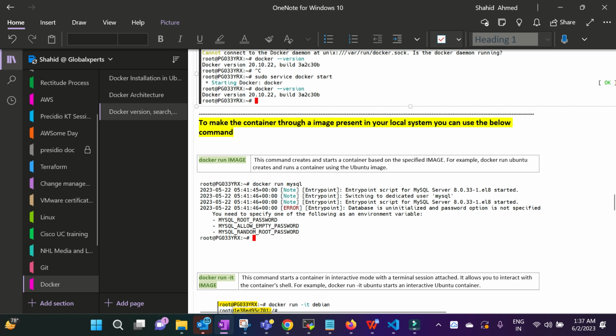To make a container from an image present in your local system, you can use the below command. We have multiple images in our local system, and if you want to make a container from an image, you can use this command, docker run image name. This command creates and starts a container based on the specified image. For example, docker run ubuntu creates and runs a container using the ubuntu image.